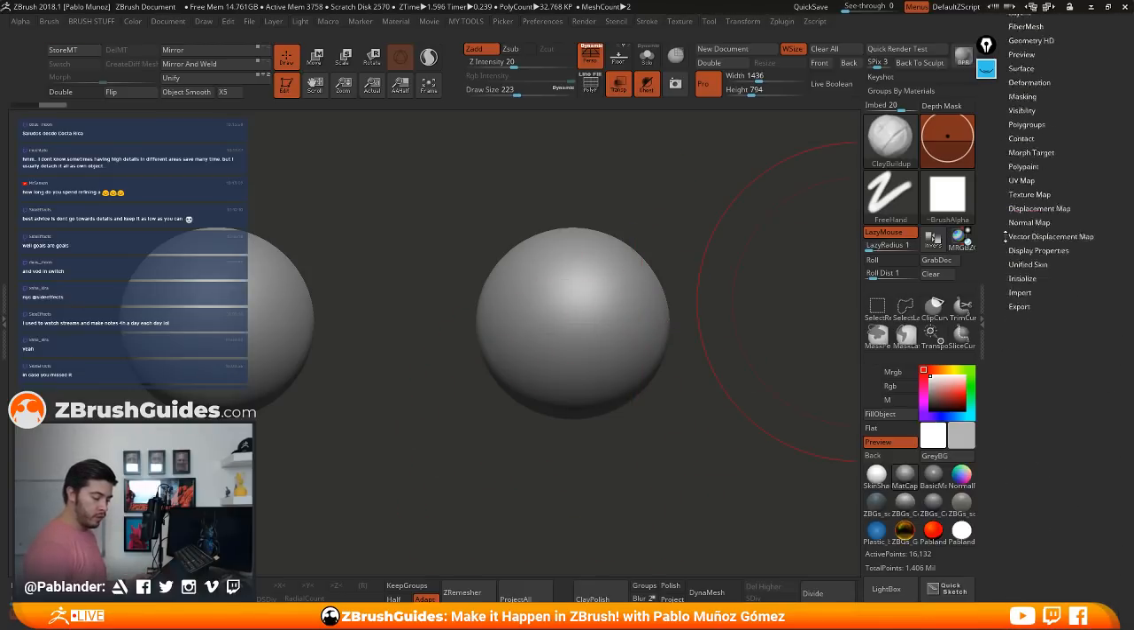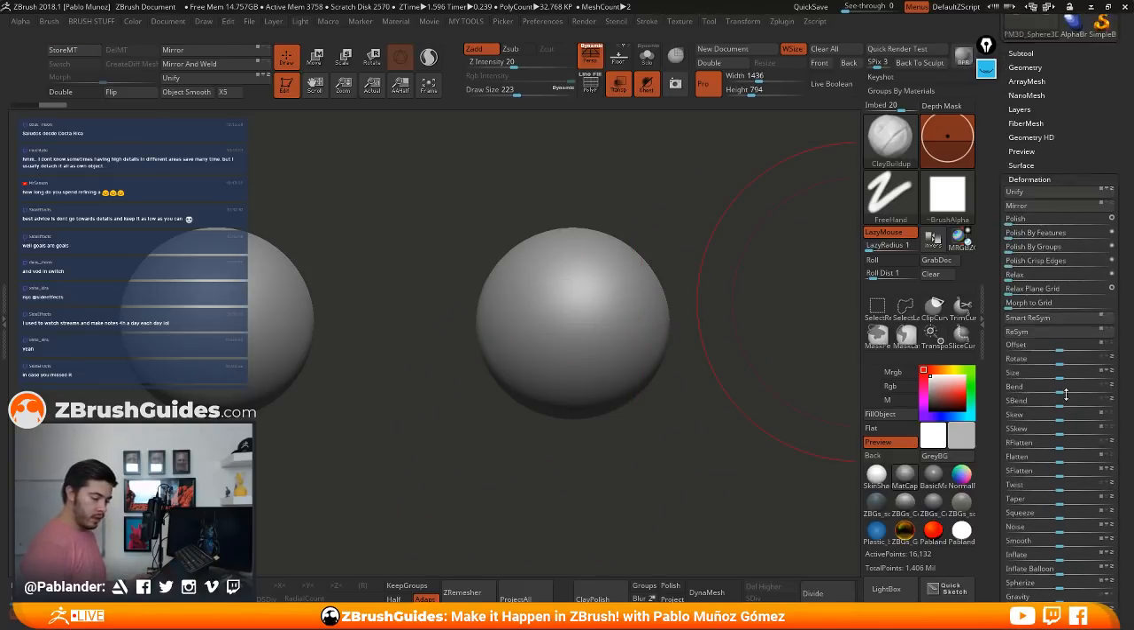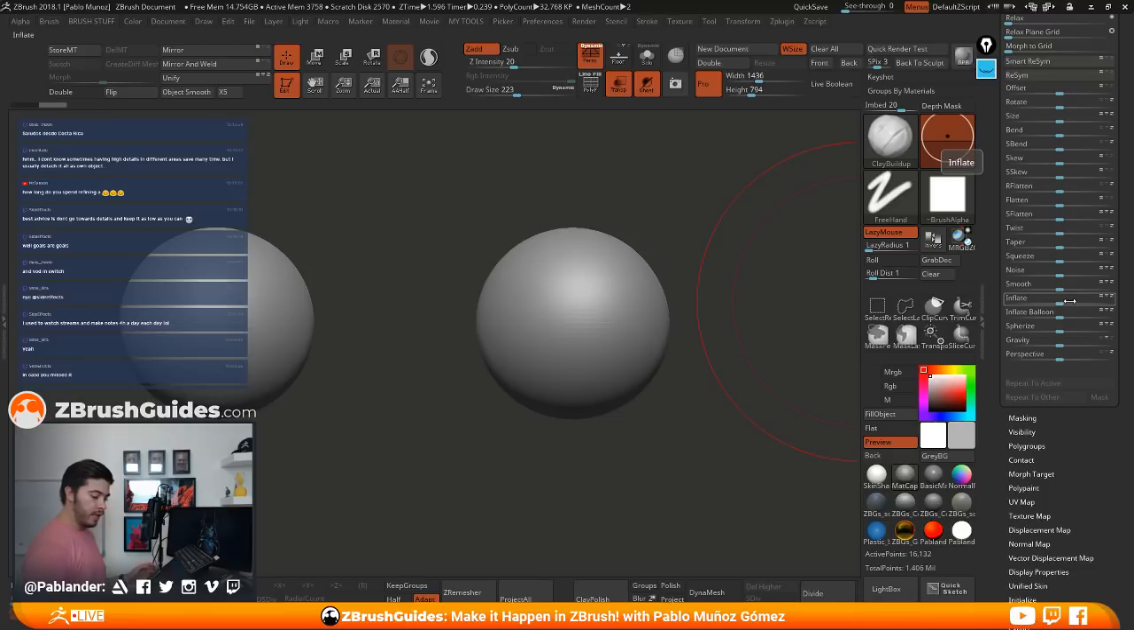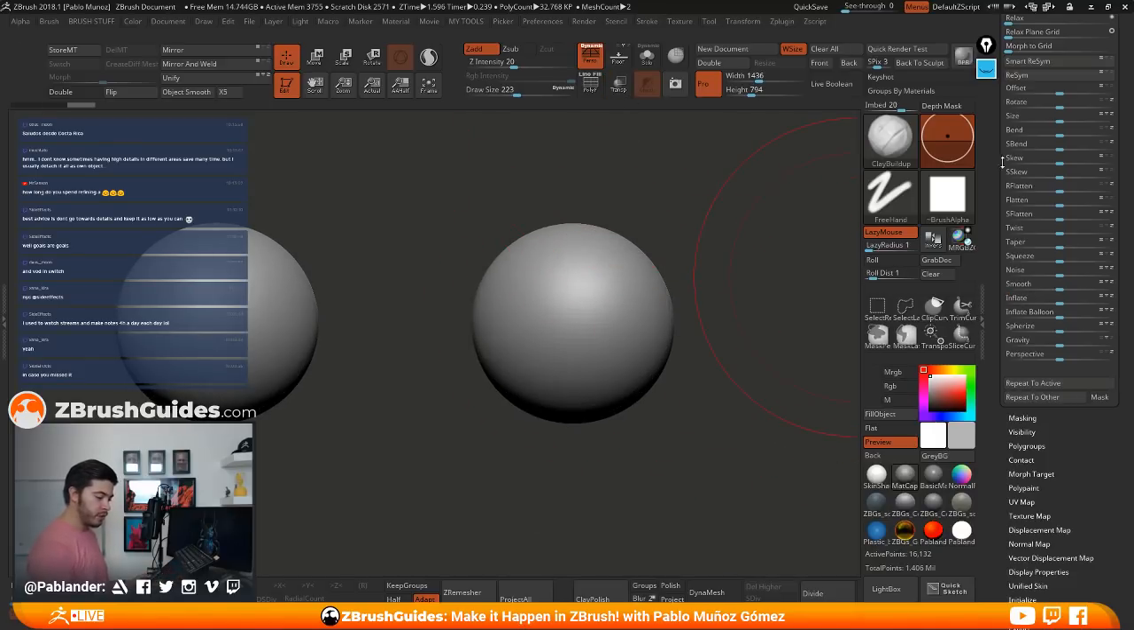And then you can go to the deformation palette. Here you have an inflate slider, and the inflate slider is going to push each polygon along the normals. The normals are just the direction that the faces are pointing towards. So you can just inflate this like that. Just inflate it that tiny little bit, then get out of transparency.